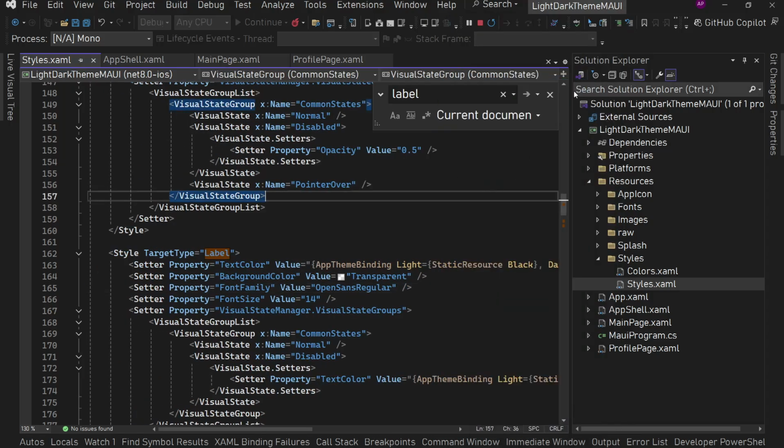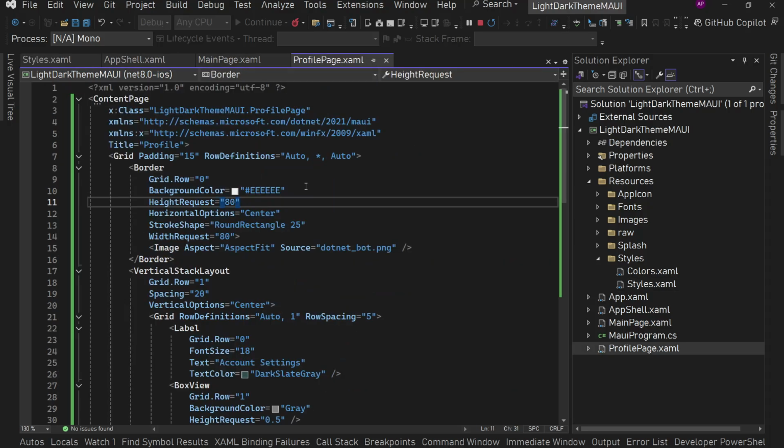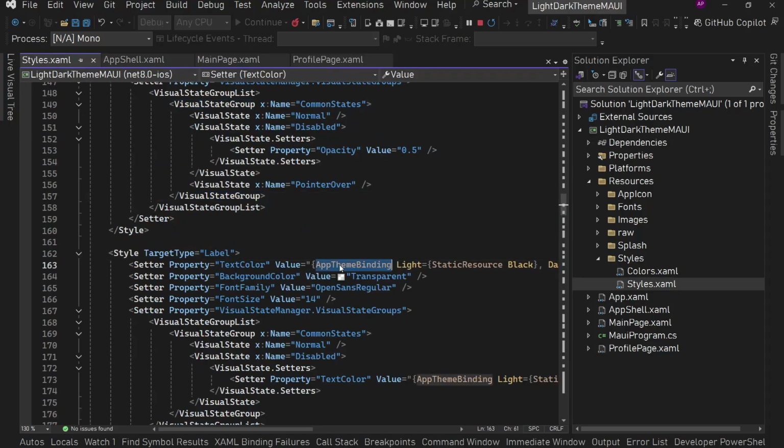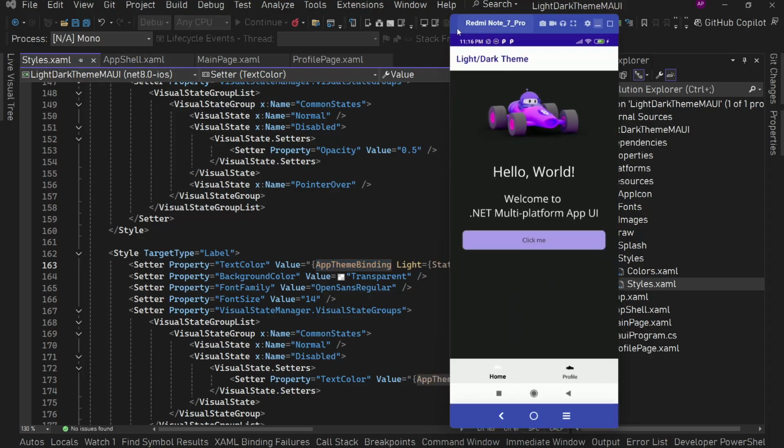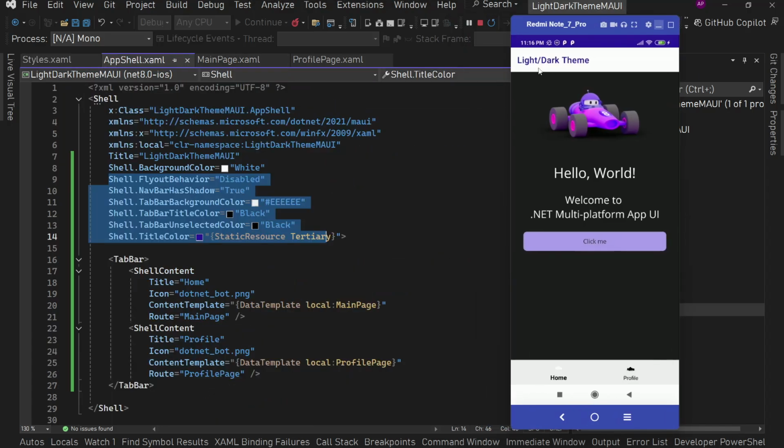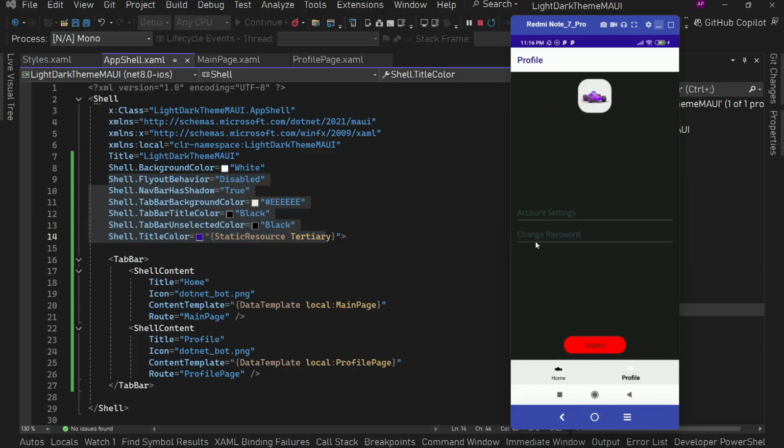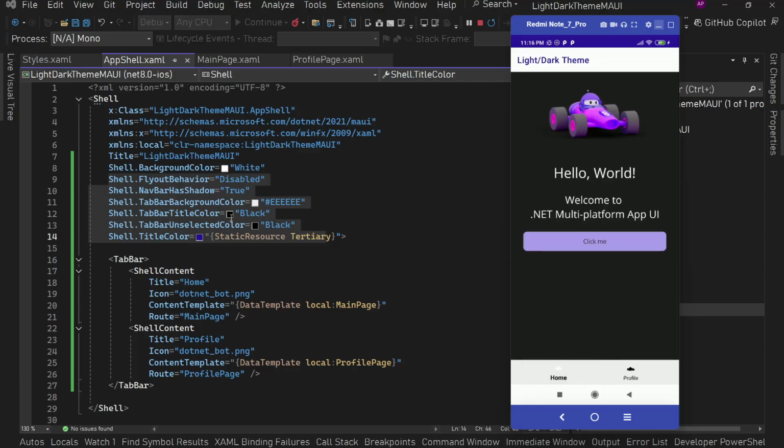So this is how we can do this. Now what we are doing, we are directly setting these colors. So now we'll not do the direct color set. Rather we are going to use the same app theme binding. So let's quickly open this and go to app shell. First we'll fix our nav bar and tab bar, then we'll move to profile page. On home page or profile page, it does not matter for this one. So we'll go to app shell here.